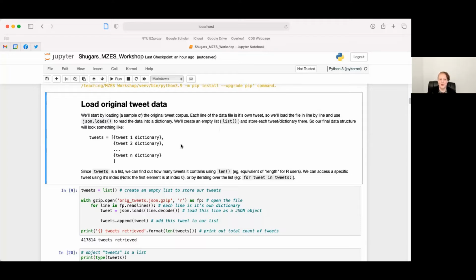So our final thing will be a list of dictionaries, where we'll call our list tweets, very creatively, and then we'll have the square brackets just indicate that it's a list. So we'll have a list, and then each item in this list will be a dictionary.